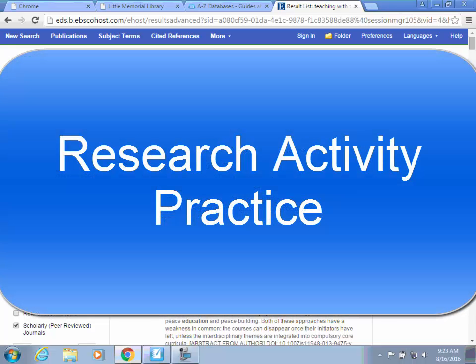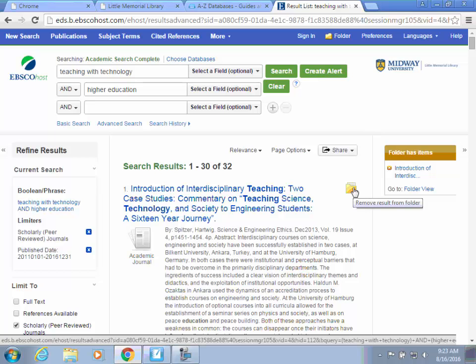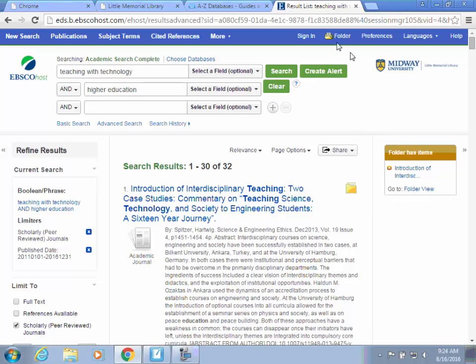Just as a last-minute addendum, to show you some of the other features: you can add things as you're going through the list. I know that sometimes you just want to scan them really quickly and then deal with it later. You can click this folder icon next to any article that you want to return to, and it's going to add it up here in your folder. You don't have to be signed in for that. If you sign in, it will save it more permanently under your account's folder. But if you're just a student or somebody doing a quick search, you don't have to sign in. Just click folder, and then at the end you go up to the folder, and you can go back to those articles, print them, email them, cite them.